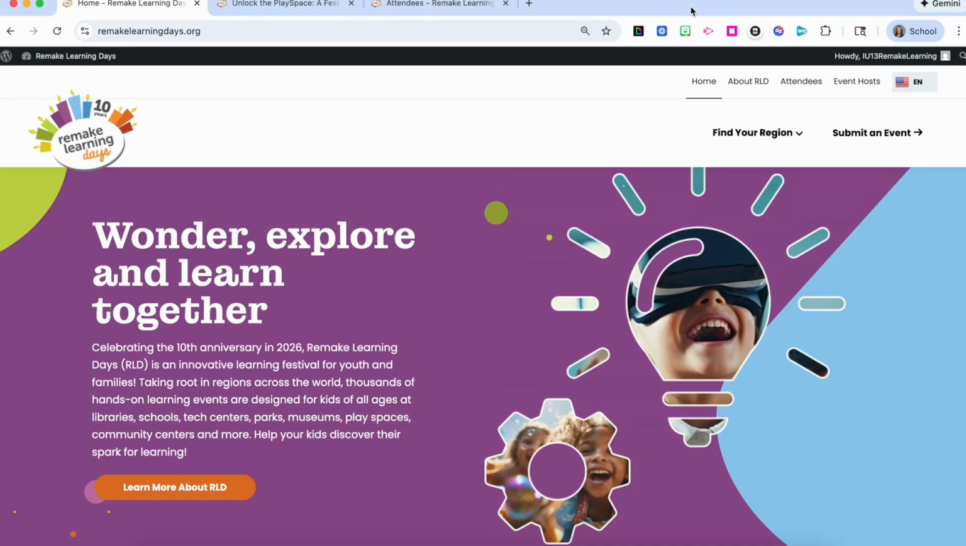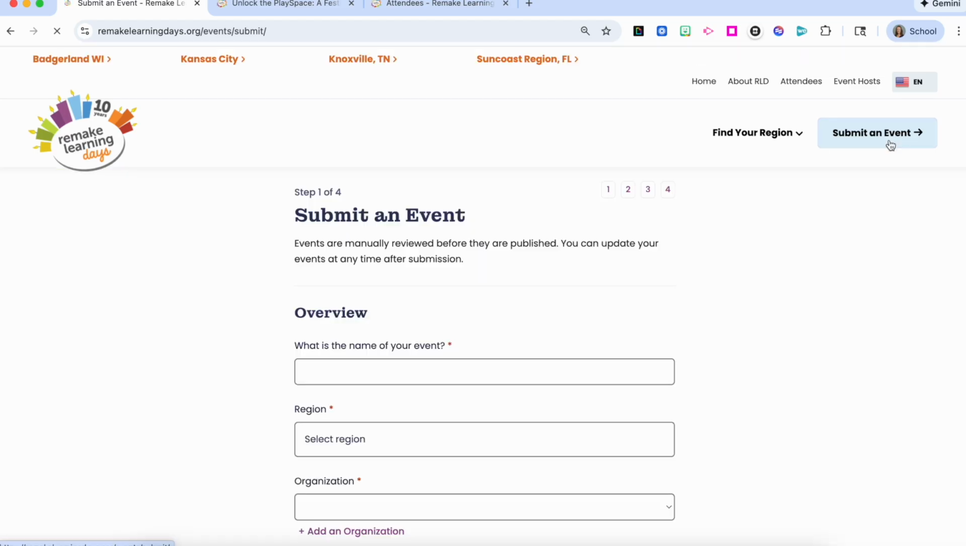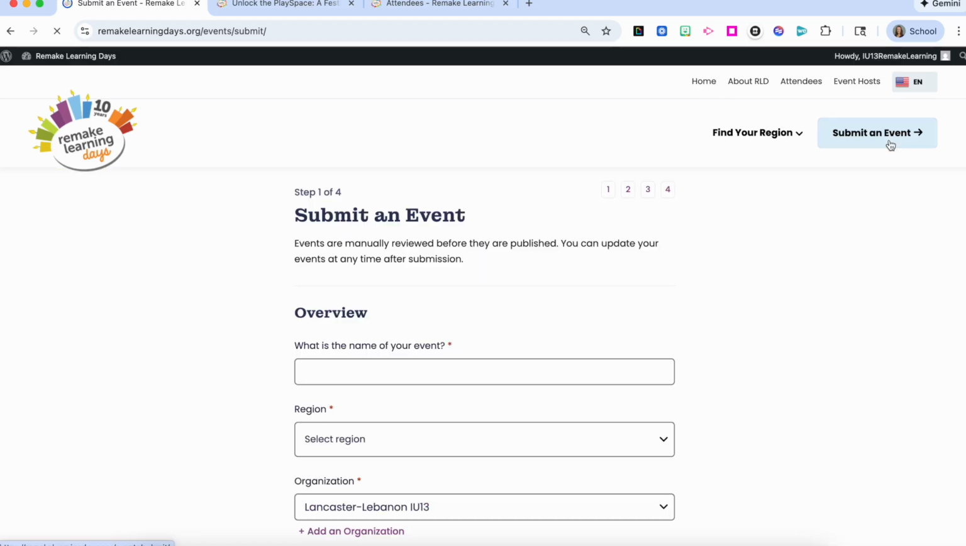When you're ready to submit an event for Remake Learning Days, you're going to go up to the top right and select Submit an Event. I'm already logged in, so it'll take me right to my account, but you may have to log in if you're not logged in yet. When I click on this, there are a few steps, but we'll walk through it together.